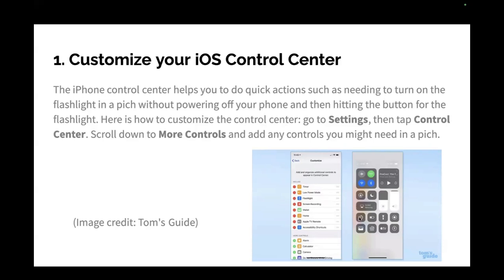Like for example, me, I have this lower power mode. So when I'm out, I can use my battery more effectively and have more time before it dies.